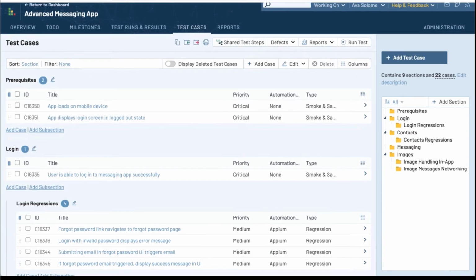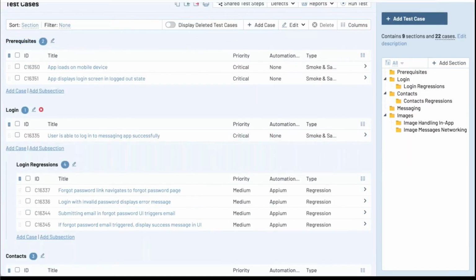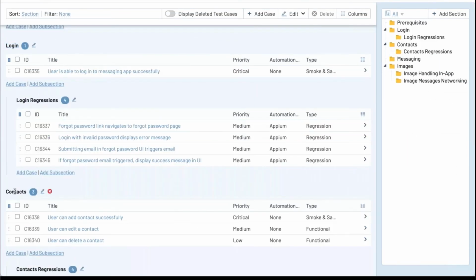area. So there's going to be some prerequisites for me to even be able to test, right? Things like, does the app even load on a mobile device? Can I even install it? Does it actually pull up the login screen when I open the app? I might have a login area. I assume for my messaging app, I'm going to have some contacts, and that's how I'm going to be able to store information like phone numbers for people that I want to send a message to.